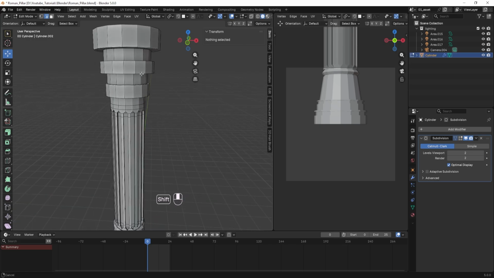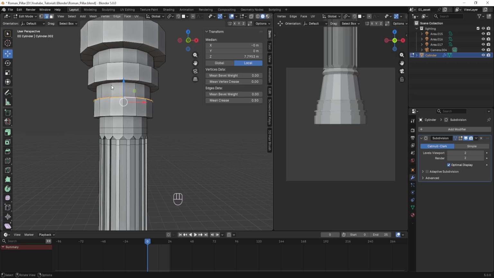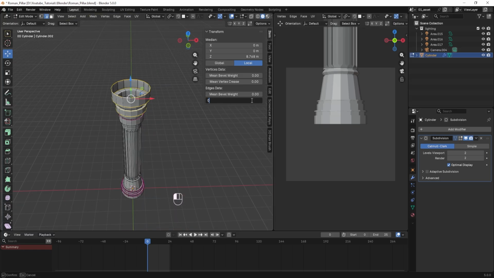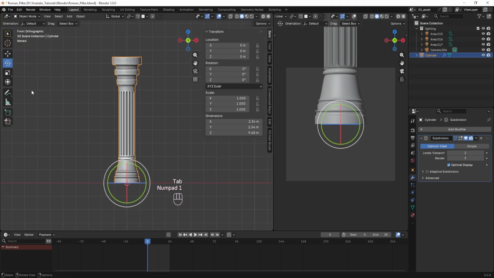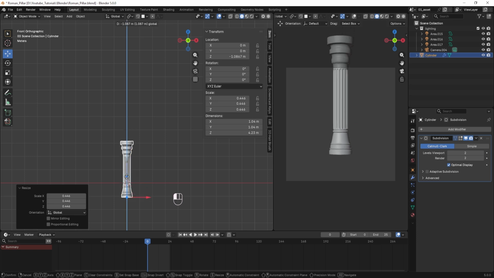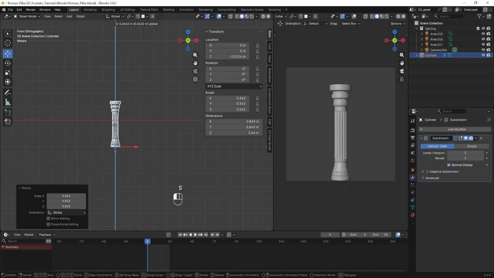Now next thing what we are going to do, turn off the X-ray mode, and from here you can select this loop and increase to 0.5. Now also select this loop and this loop and this loop and all the way this loop, and just increase to 0.5. Now press Tab, and if I just bring it down and press S to scale, and from here you can just bring it down.